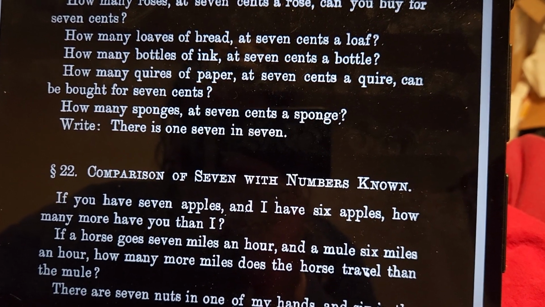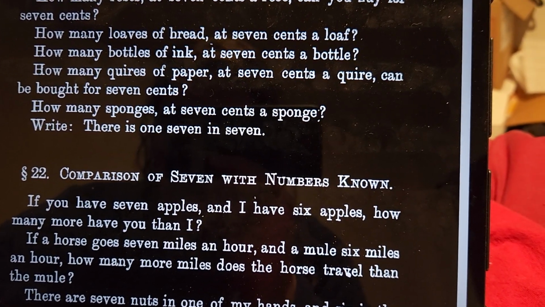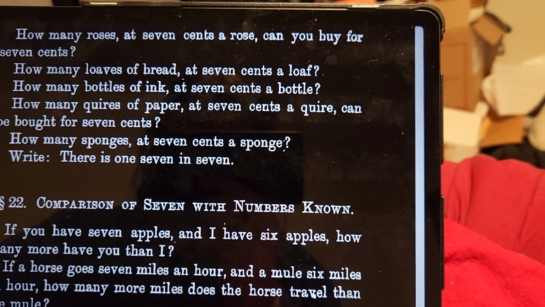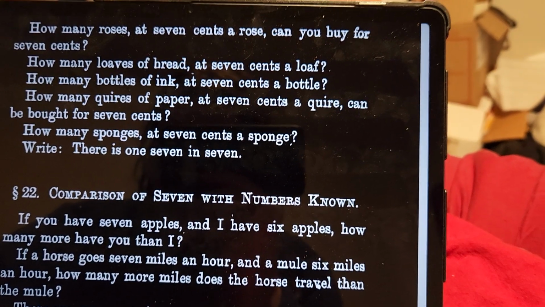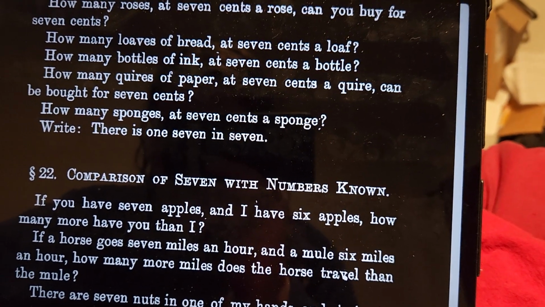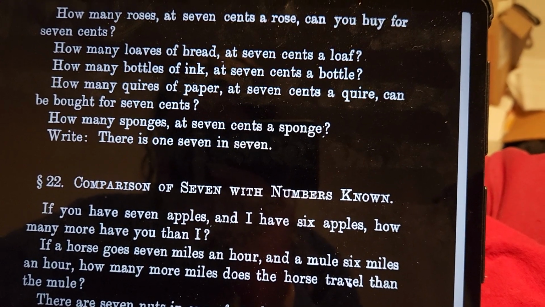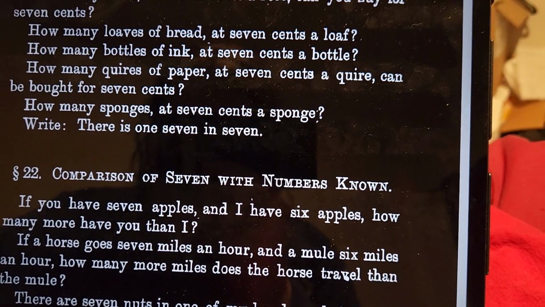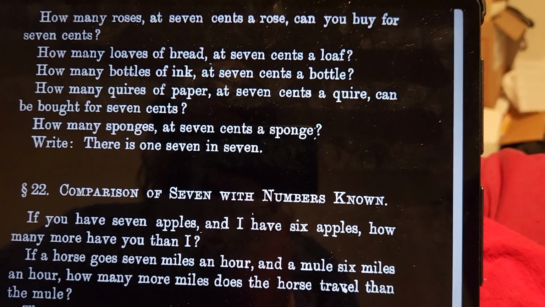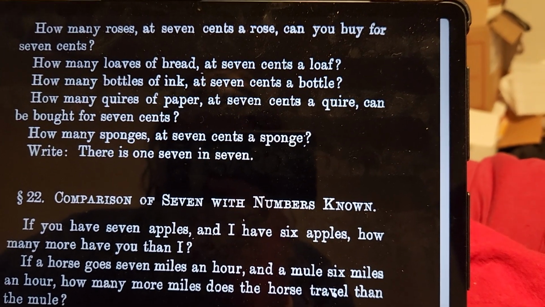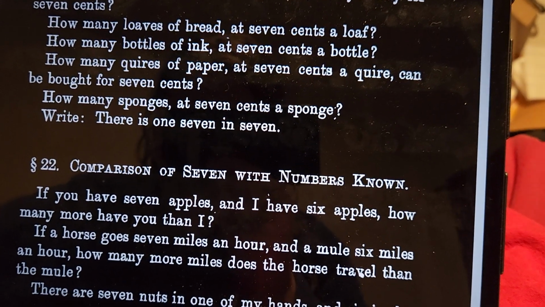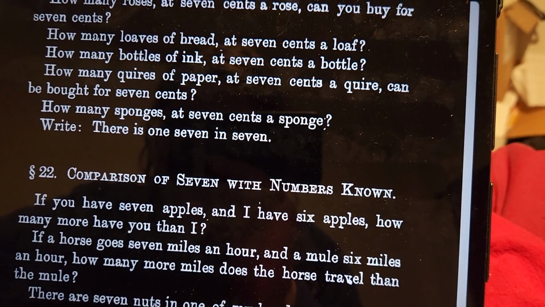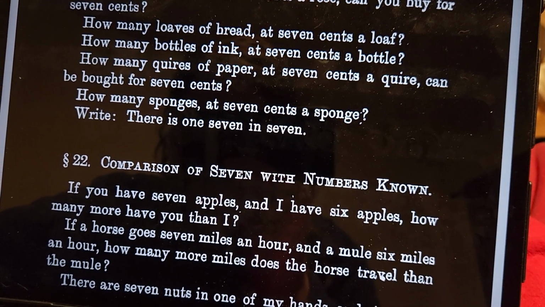How many loaves of bread at 7 cents a loaf? You can only get 1 loaf of bread at 7 cents. How many bottles of ink at 7 cents a bottle? You can only get 1 bottle, because it's 7 cents.